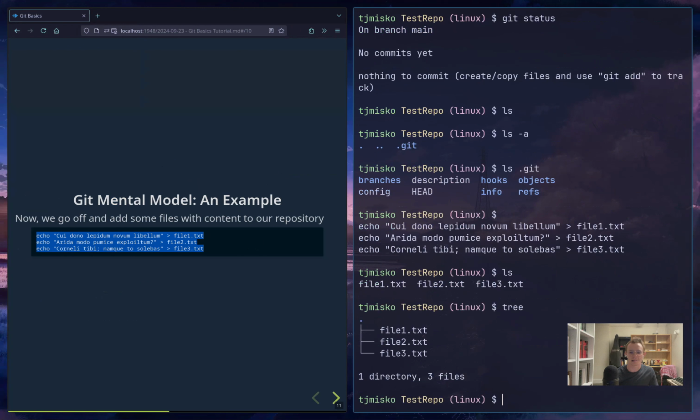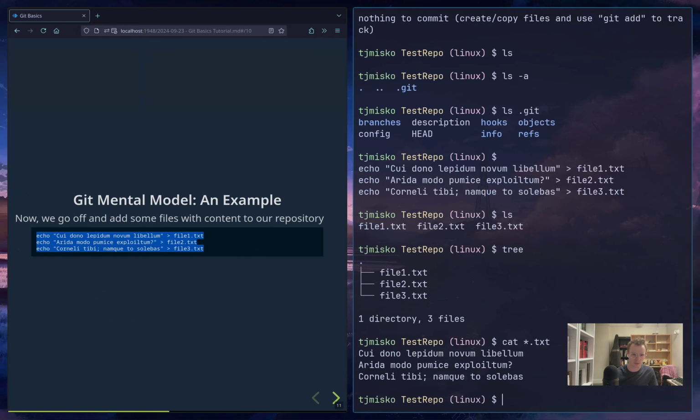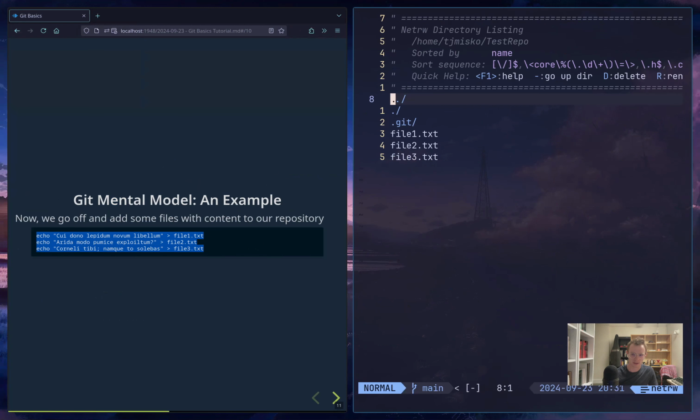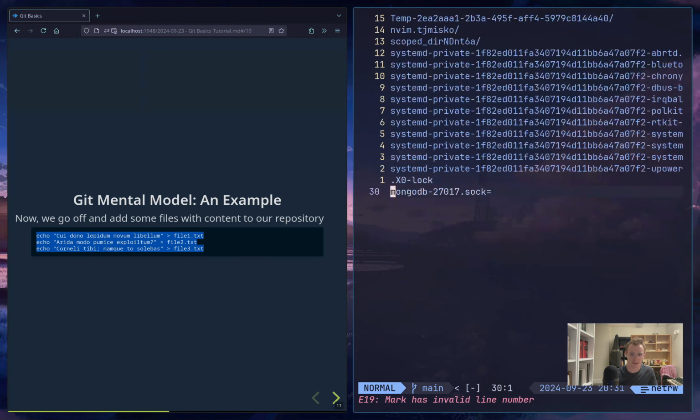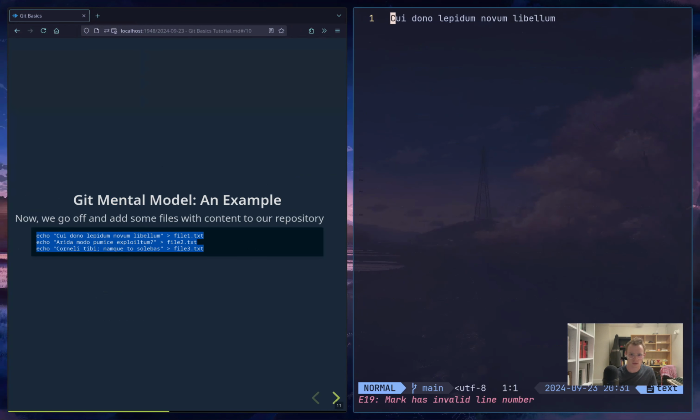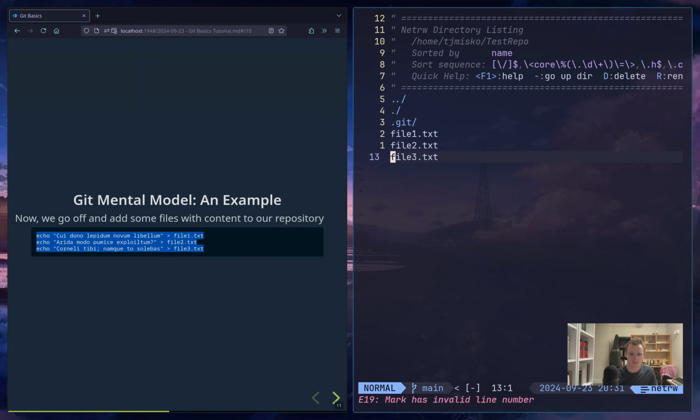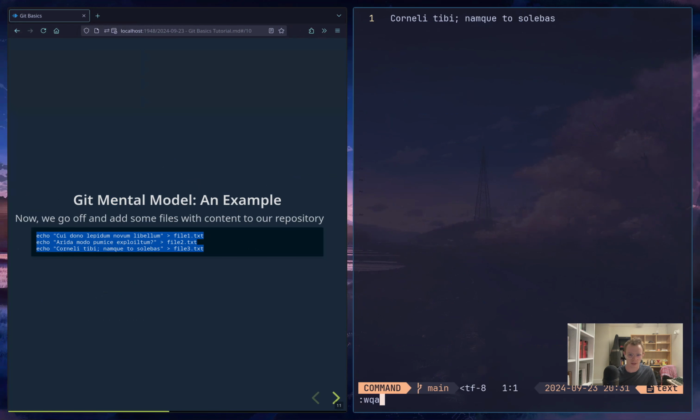Each of those contains some things. So if I cat these, cat is going to look at each of these things and put them together. So it's got 3 different lines. Each one has 1 line. If I open up my text editor, this one has this line. Yeah, this one's got this line. My mark has an invalid line number. Don't worry about that. Okay, and this one has this line. So not a big deal, but that's the structure of those files.